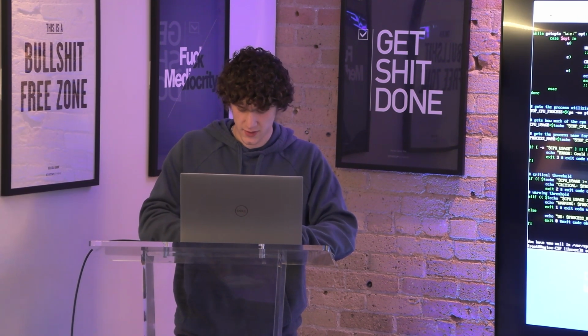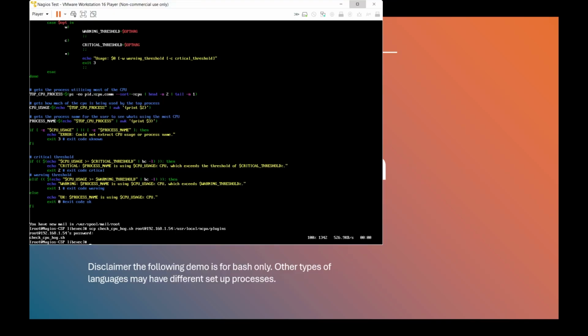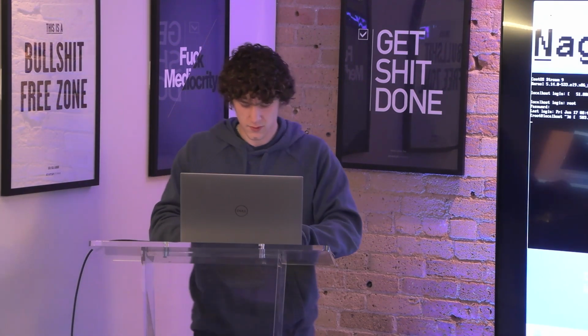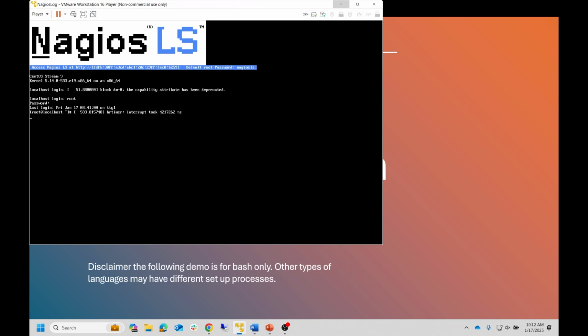For me, it's going to be getting it into the NCPA plugins folder. And then I'm just going to type in the password. And I just got a message saying that it looks like it transferred over. So now if I go into my Nagios log server, I will go into that file, and we will be able to see that that check_cpu_hog.sh is now in there.